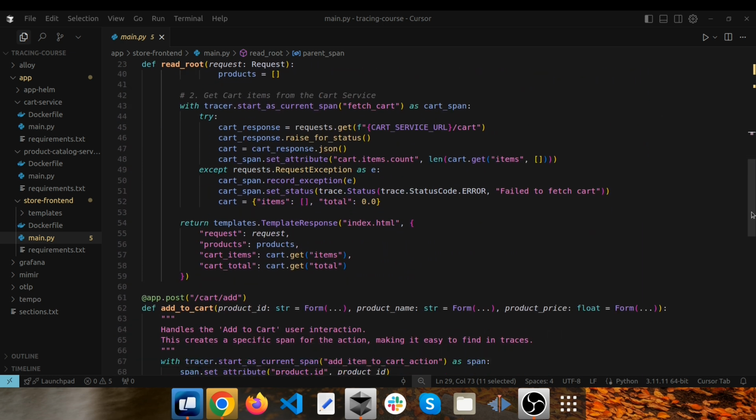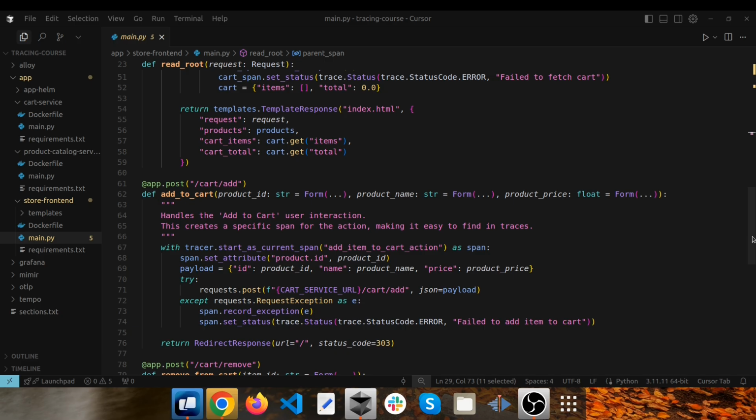Okay, another section here is for adding to cart. And we start a span when a user adds an item to the cart. We attach product.id, and if the backend fails, we record the error in this specific span. And this helps us understand how often this action is taken and whether it's working properly.